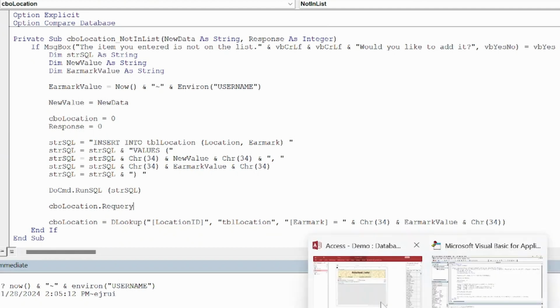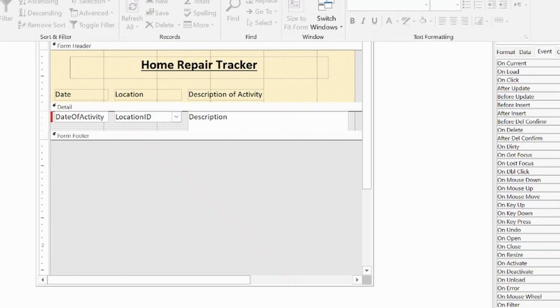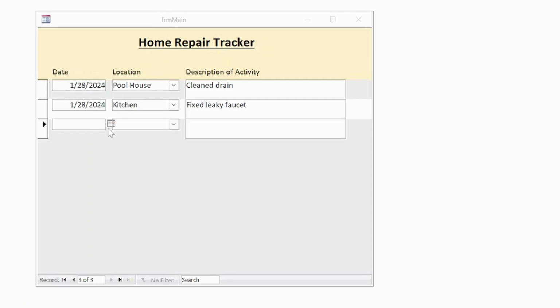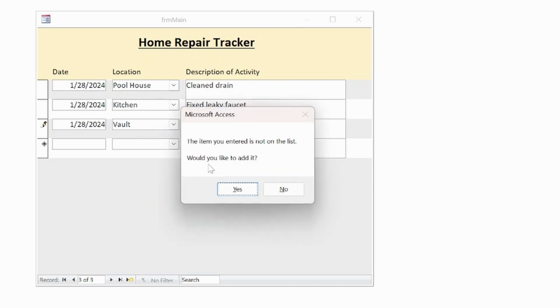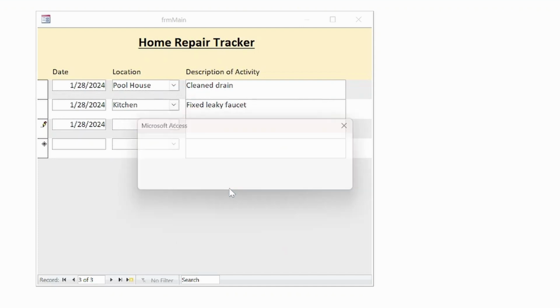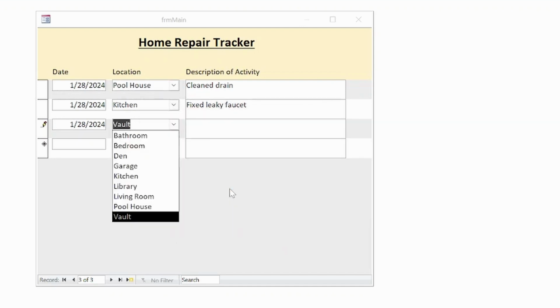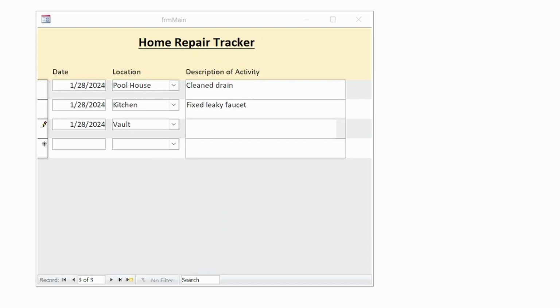So now if we rerun this and add yet another location to our rooms, I don't know, we'll call this vault. We're asked if we would like to add it. We say yes. It appends one row. Vault is selected for us and we can move on. So it's less clicks for the user.